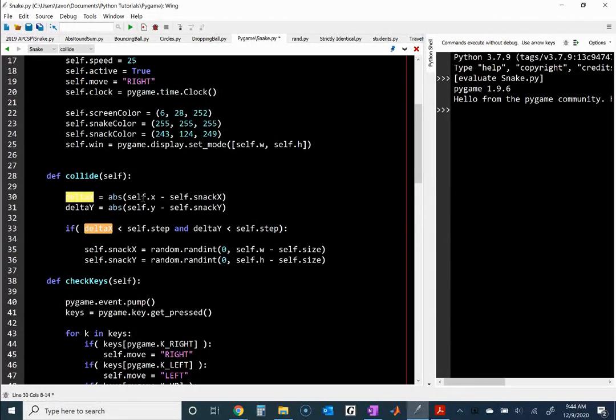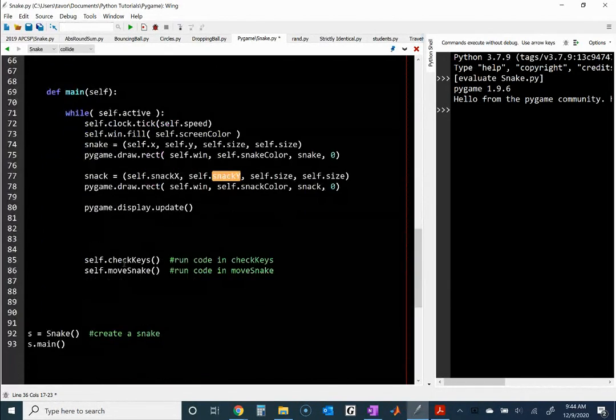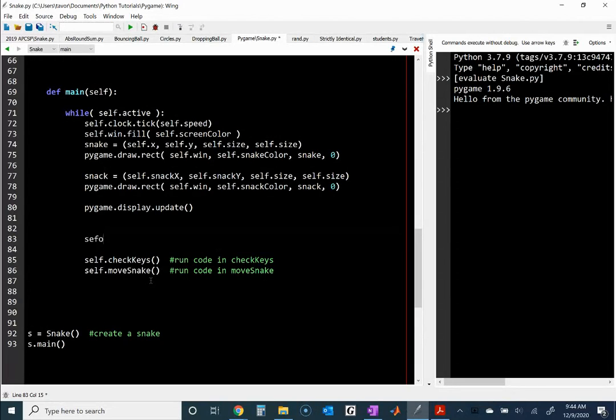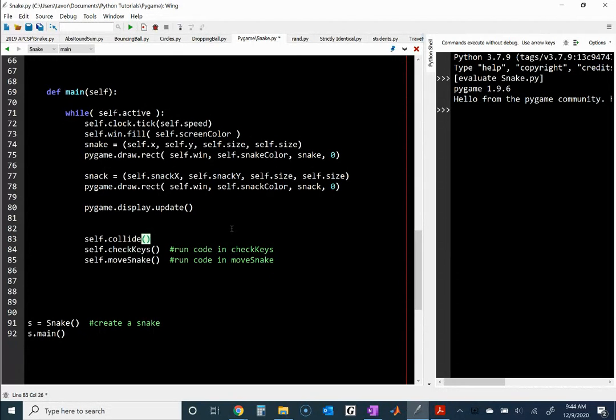So check the difference between the x coordinates of the snack and the snake. Check the difference between the y coordinates of the snack and the snake. If the difference is less than 10, that means they're very close to one another. So create new x and y coordinates for the snack. And I'll just execute the code here. Self collide. You can call it a different name if you want, but it's detecting, in essence, a collision. And again, what we're doing here is we're running the code in collide.